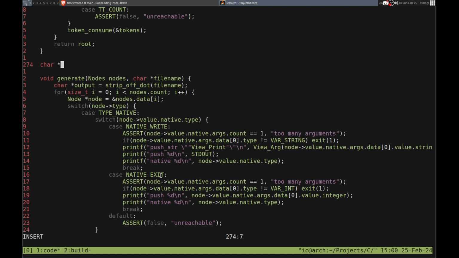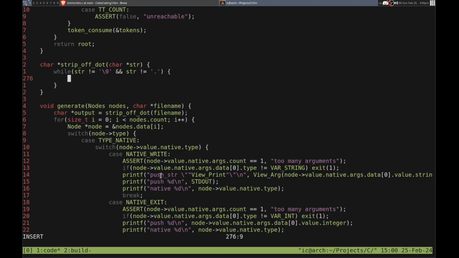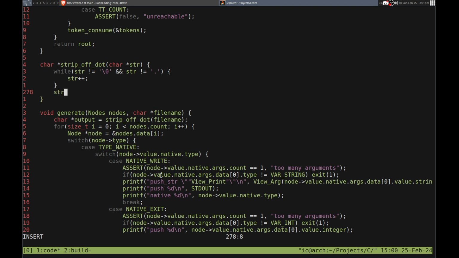So just dot, and we'll take a stir. And then we'll just do while stir is not equal to dot, and it is not equal to that, then we'll just do stir plus plus. I think that's fine to do, hopefully. Assuming it's properly null terminated, that should be fine. And then we can just set stir equals that.